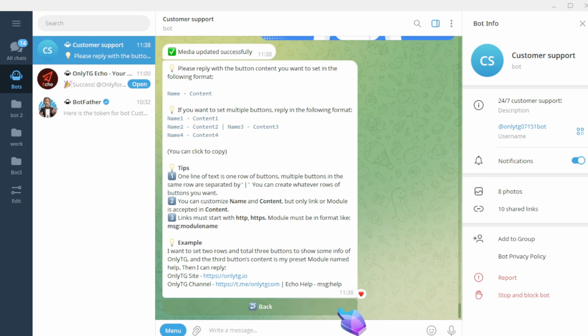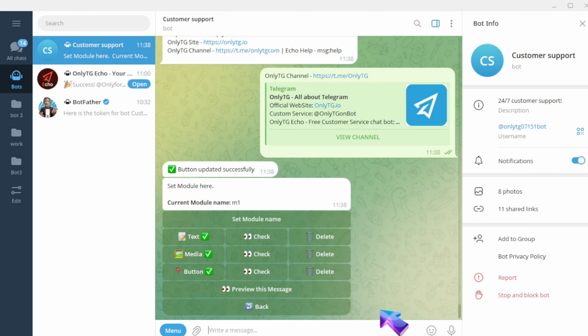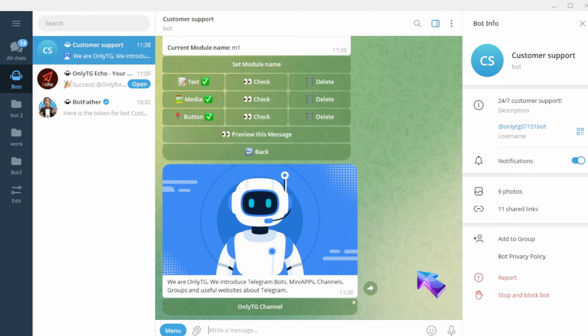Click add button, type button's name and the content, but only link or module is accepted in content. Click the preview this message button, can check this content module.